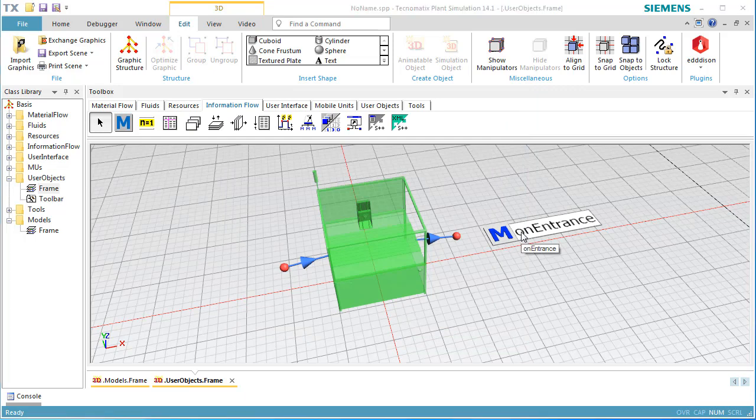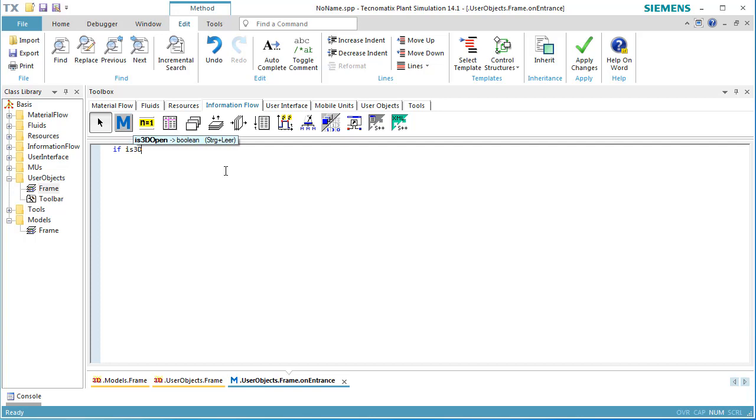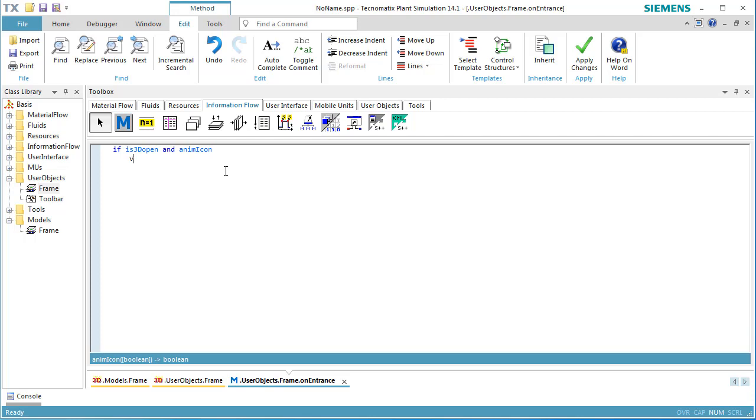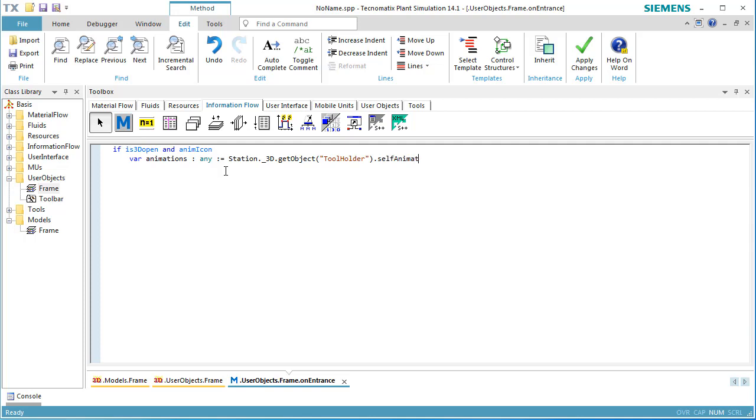Double-click the method onEntrance. In the first line, we check if 3D is active and if the animation of the moving objects is active as well. Next, we get all animations of the tool holder and store them in the variable named Animations. The method resetAnimation resets all animations that have not been played, so that the animation starts at the default position. First, we schedule the animation named Left to be played.